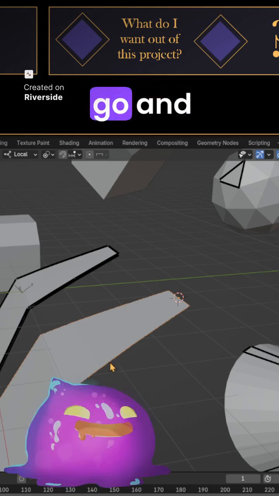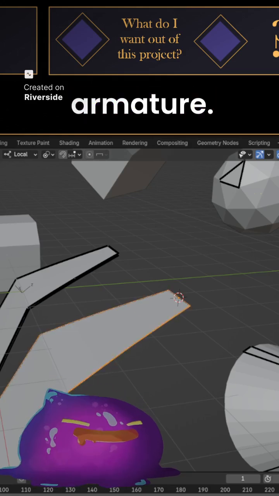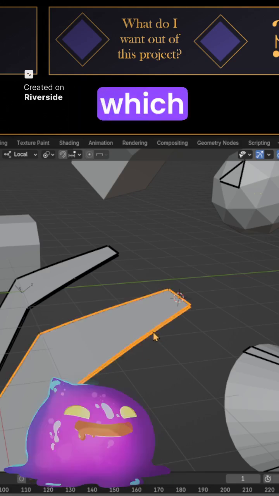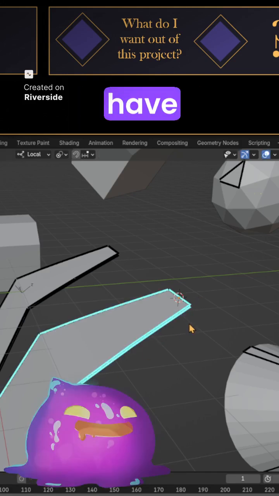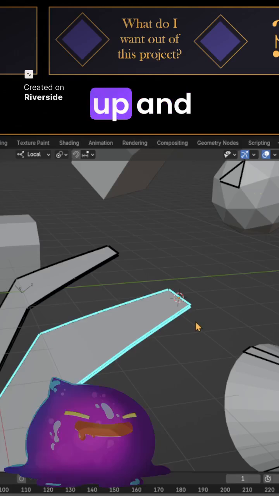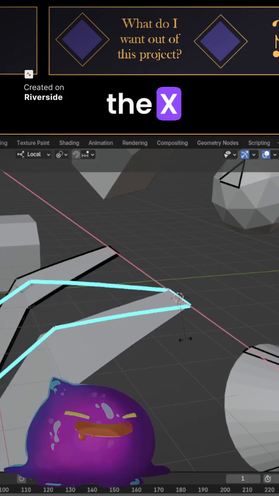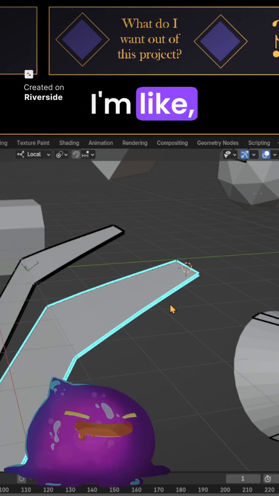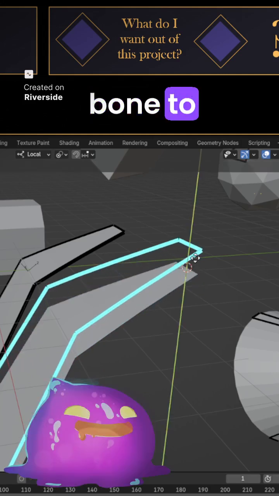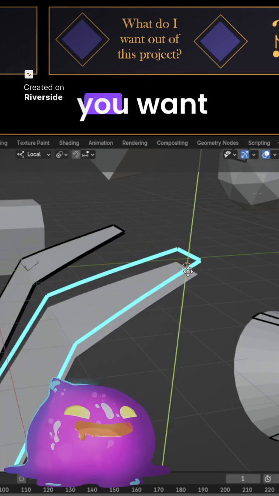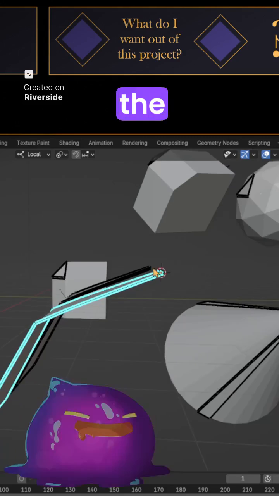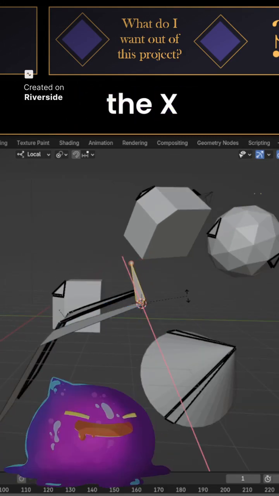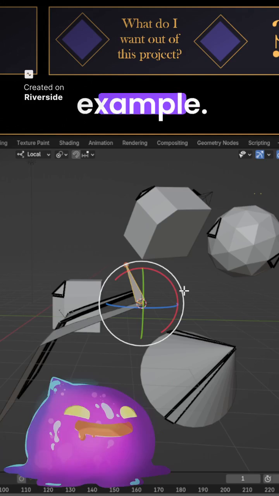Now we can go and select the armature. I'm just going to make it thick just to show you, which means I can now have the bone going up and down, and then rotate this on the x-axis exactly the way I want it. But let's say now, nah, you know what, I don't want the bone to go directly up. What if you want the bone to go in a different axis? Like, for example, if I put this onto the x, rotate on the x like this.